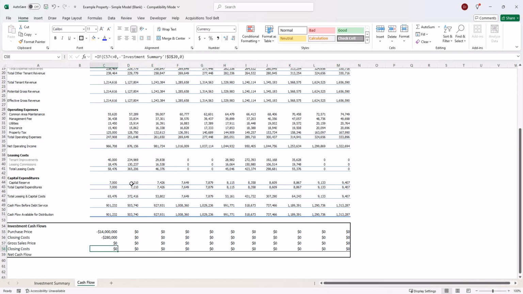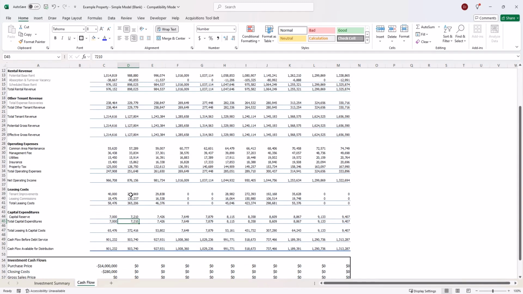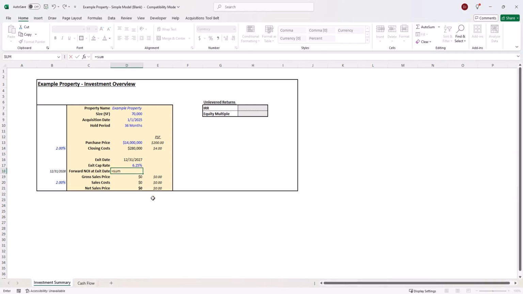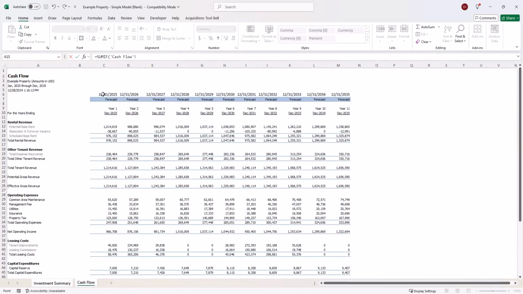Now we have one last value to calculate on the investment summary tab. And in order to get our sales value, which is our forward-looking NOI divided by our exit cap, we want this to be dynamic to our hold period. So we'll need to use a formula. And we will use SUMIF. Then we will select our dates in the cash flow tab.